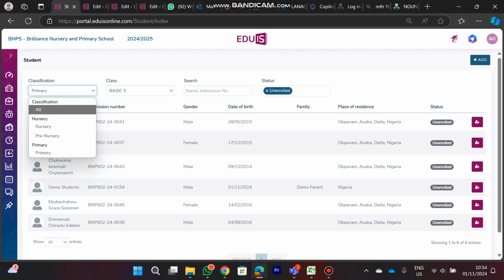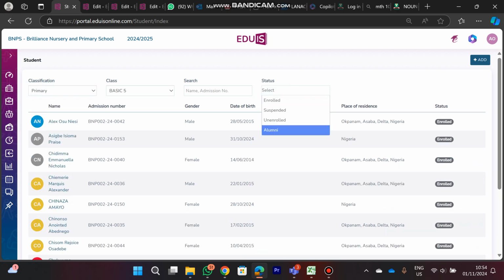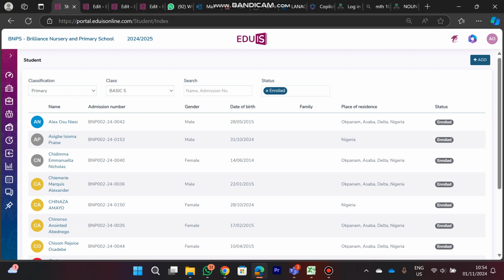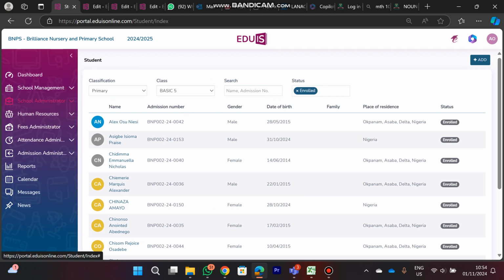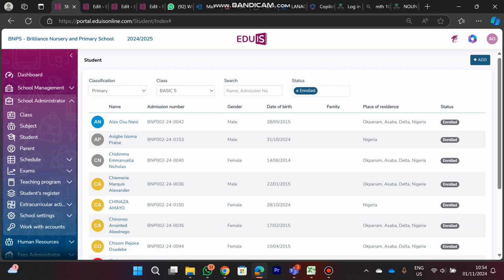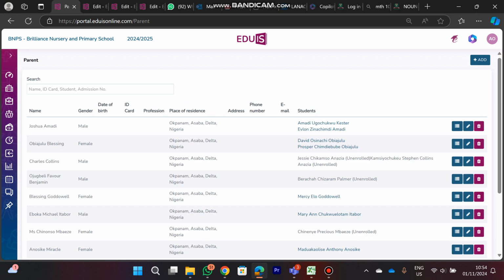When you unenroll a student, you must also delete the name of the parent on the portal. If you want to do this, you click on School Administrator again, and then you click on parent. Then it will take you to the parent account page.